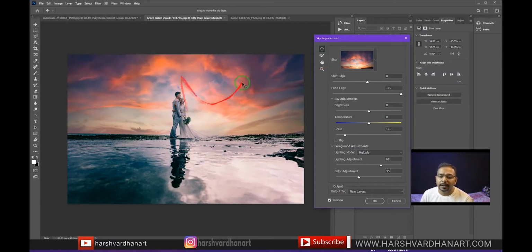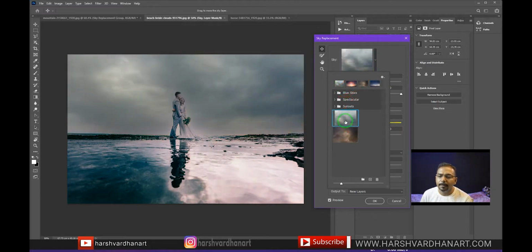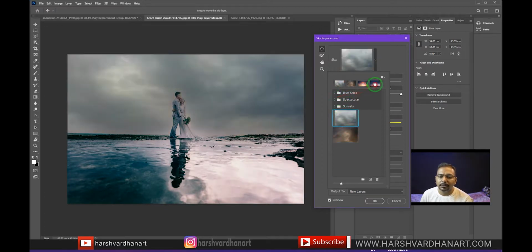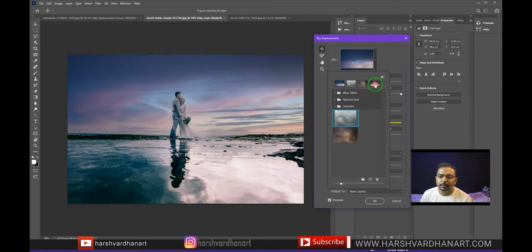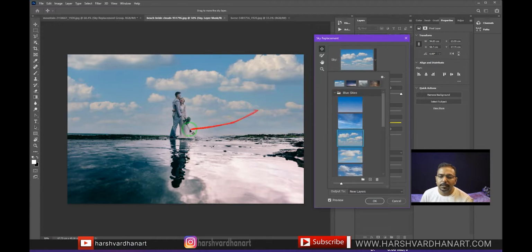You can see it has replaced the sky very easily. So you can shift the edges if you want, or otherwise you can just leave it as it is. Or let's try this sky. Yes, boom, you can see. And over here. All right, so let's try this one, this sky. Wow, this is looking just amazing. So let me just go for something like this one. Wow, this is also looking good.